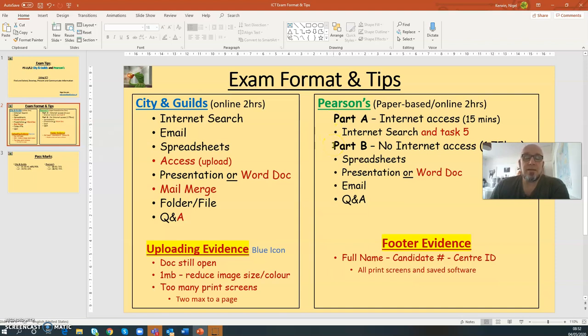So Part B, there is no internet access allowed at all. You will be doing a spreadsheet, and then it will be followed by either a presentation or a Word document, and then it will be an email, and you will have question and answers. So there are 5 parts to the Pearson's. Depending how intense certain software is with City and Guilds, you may have more than 5 parts.